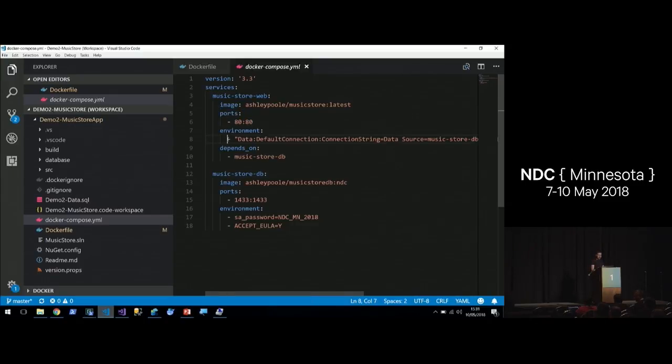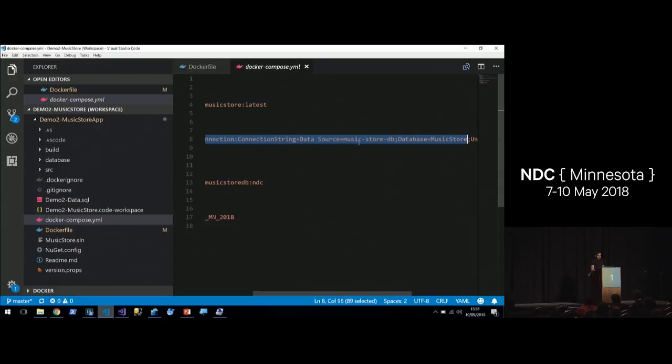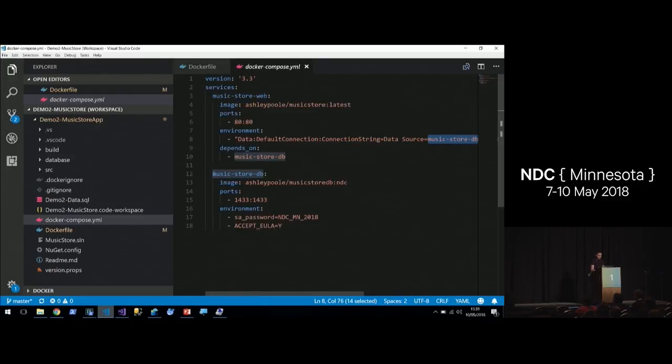I'm then going to give it an environment string for the database. And you can see here for the data source, we're calling music-store-db. And that's actually the name of the service here, which is a database image that I've gone ahead and pre-created ahead of time for us, just because of time limitations. And then I'm also going to expose that port there.